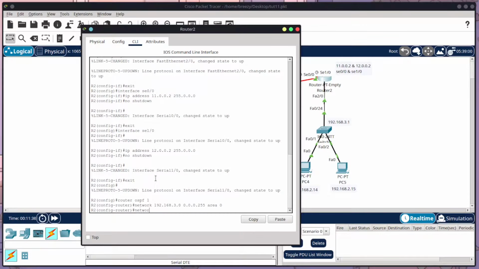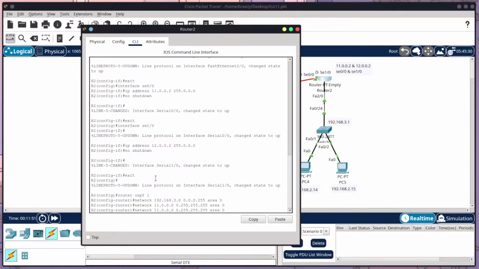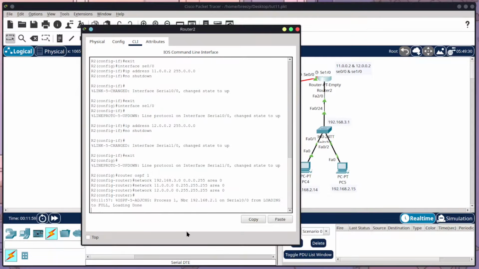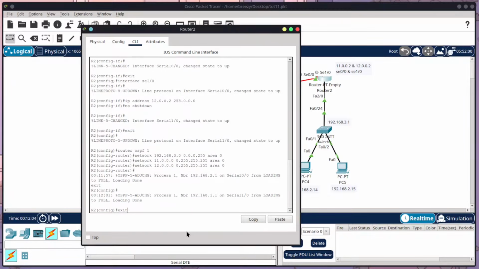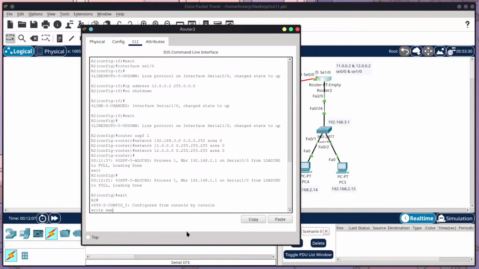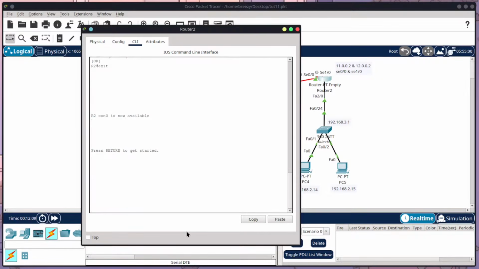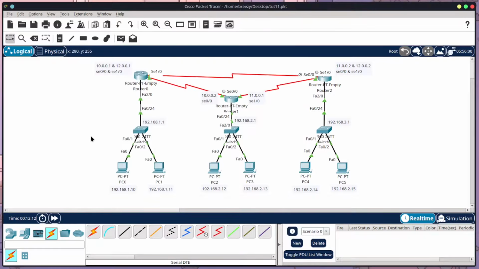So network 11.0.0.0, inverted subnet mask of 0.255.255.255, and then area 0, enter. I'm going to do the up arrow, go across, and change that to be a 12, and press enter. So now I'm going to type exit, exit, write memory, exit. So we should now have our 3 routers set up and configured.